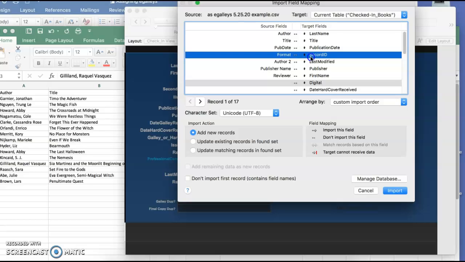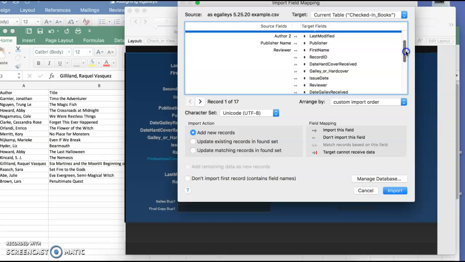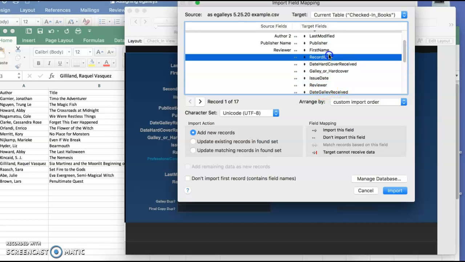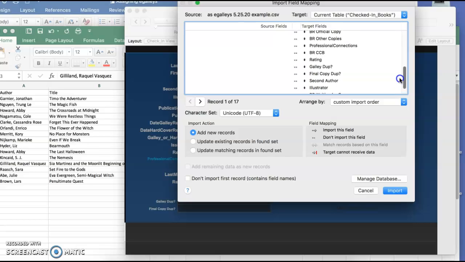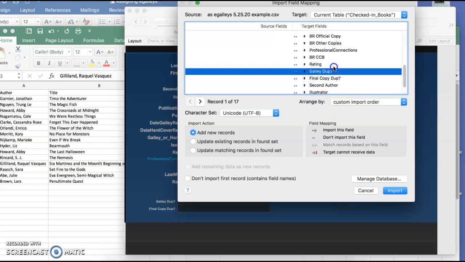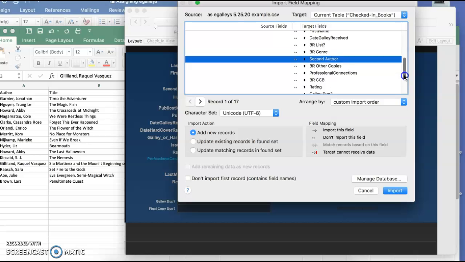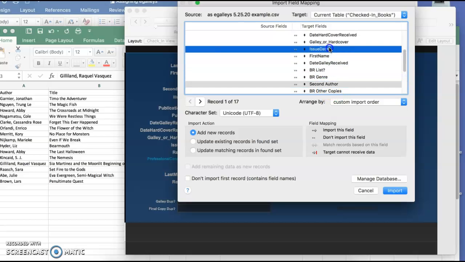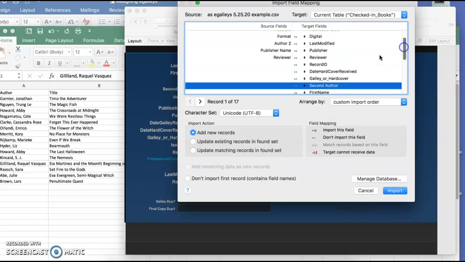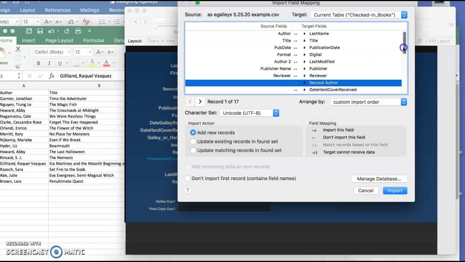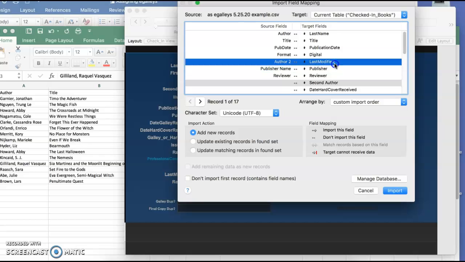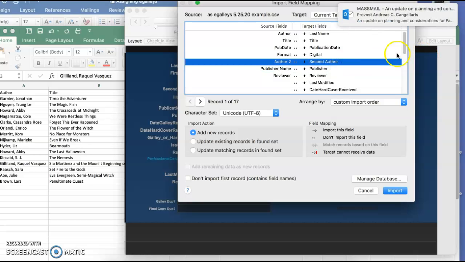So digital goes into format. I think it was right. Reviewer goes into reviewer. And then the last one is the second author. And that's just for the reviewers. That kind of helps them determine, especially if they're looking on NetGalley. All right. So sorry. Okay, so there we go. We have what we want.